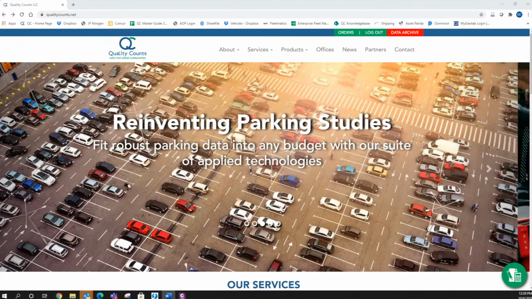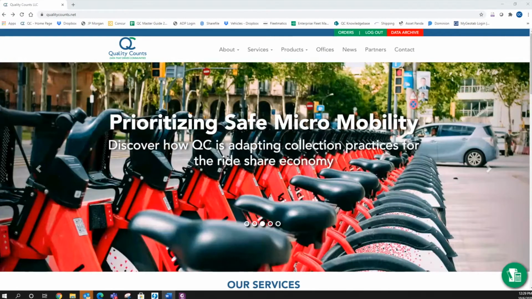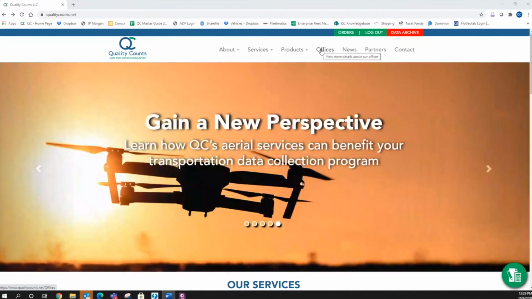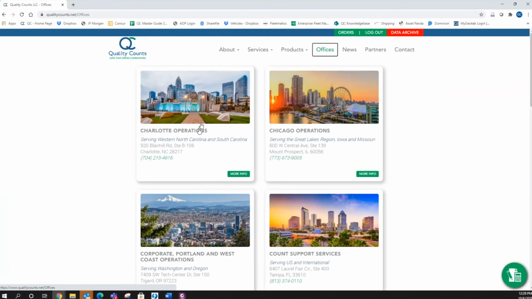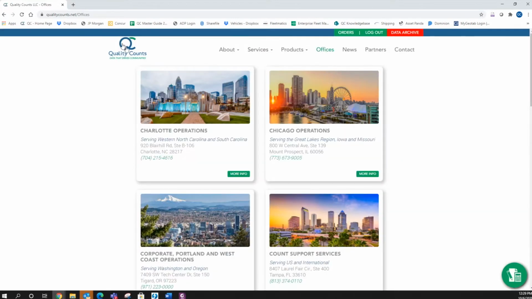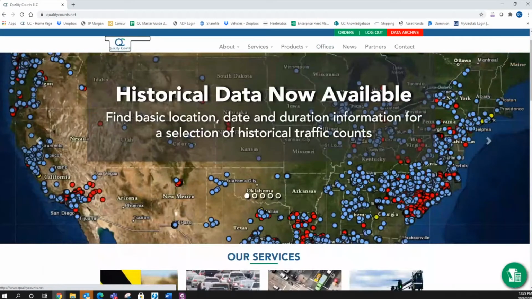I'll start talking about emails. When requesting counts via email, you're simply sending an email to your local QC manager in the area that you're looking to have the work done. If you don't have their email readily available, you can reach out to anybody at QC, or you could check our website, go to offices, click into the office, and you'll see the contact information for whichever office lead you're looking for.